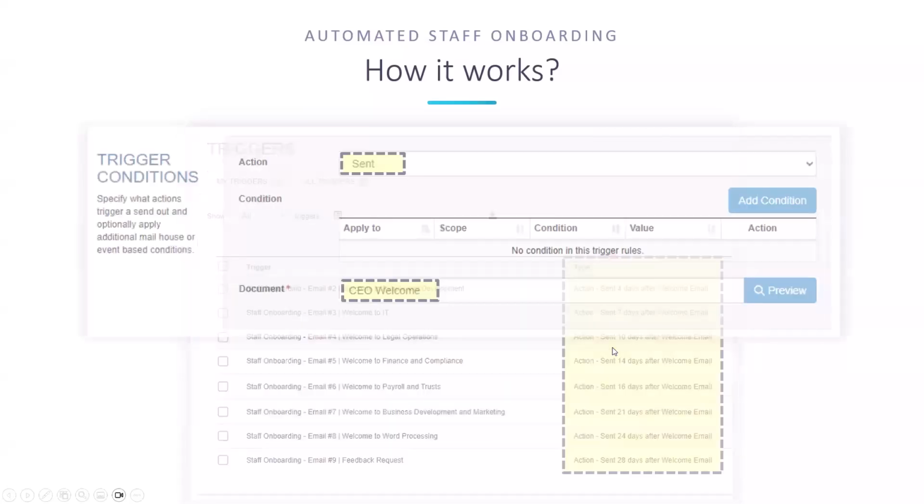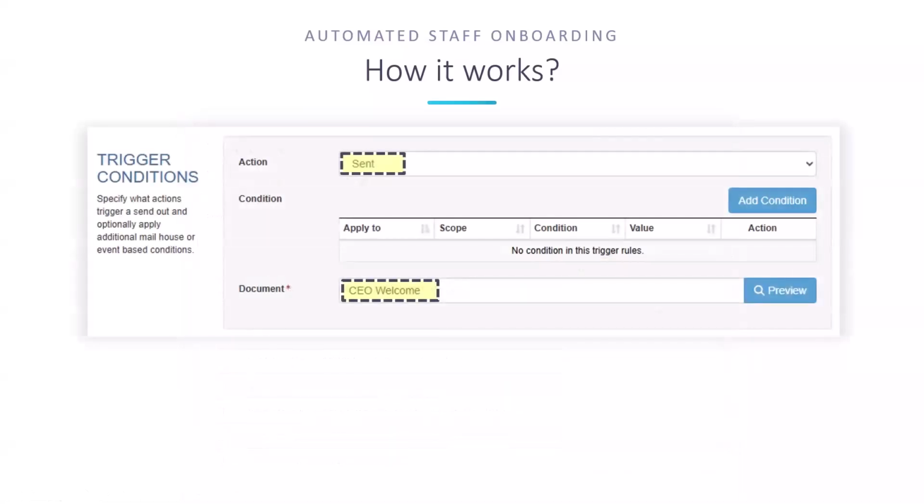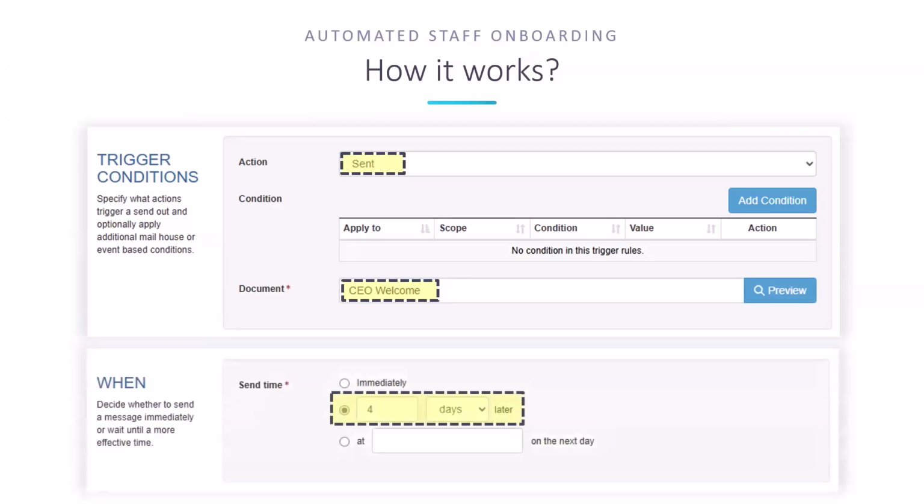I'm going to show you how that's set up in the platform. We looked at date triggers earlier. Action triggers are very similar, but in this case, the action is based off that welcome email being sent. So we set that as the action, and then we select the email that's going to trigger start this process. So that's the CEO welcome email. The next thing we do is we set the time that we want this trigger to fire. So in this case, this is the second email on the list. We want it to go 4 days after the welcome email has been sent. So really easy to set that trigger time.